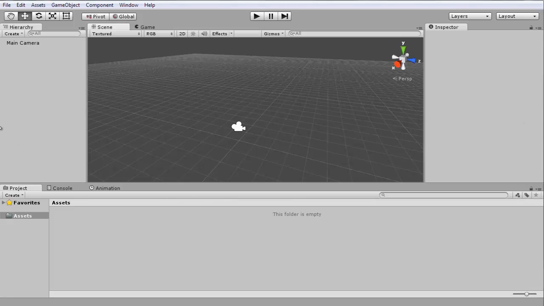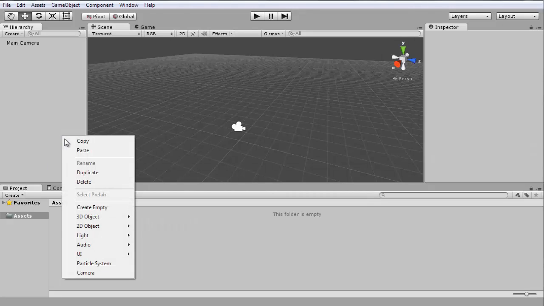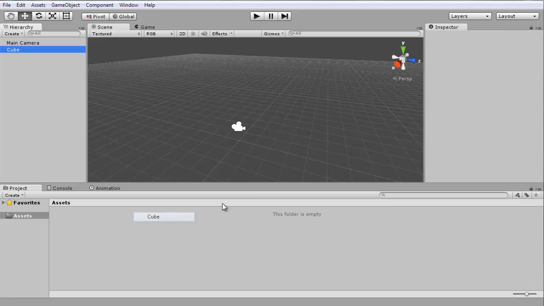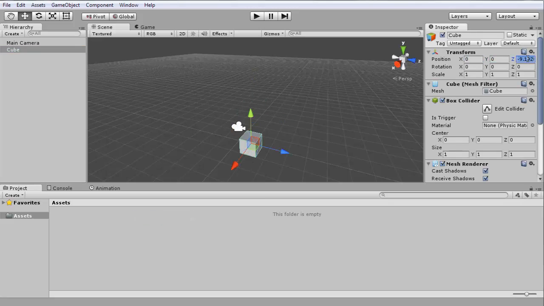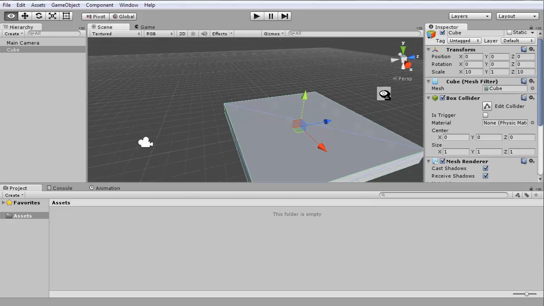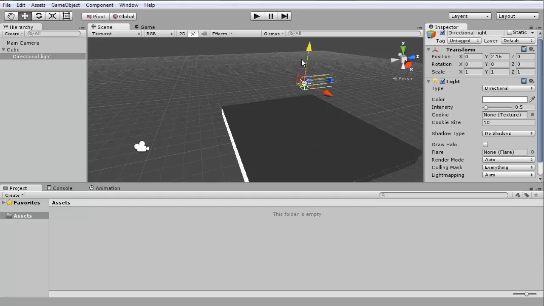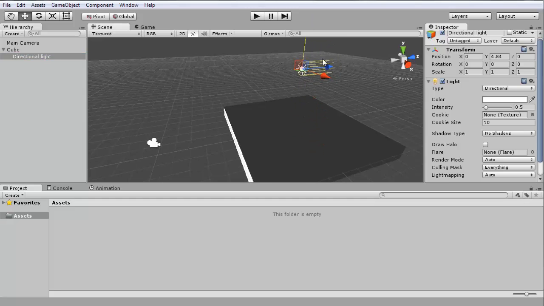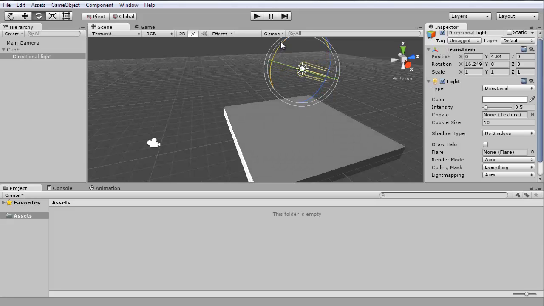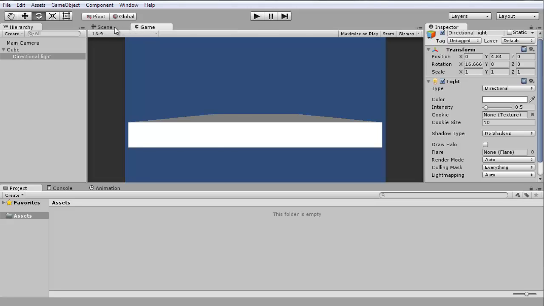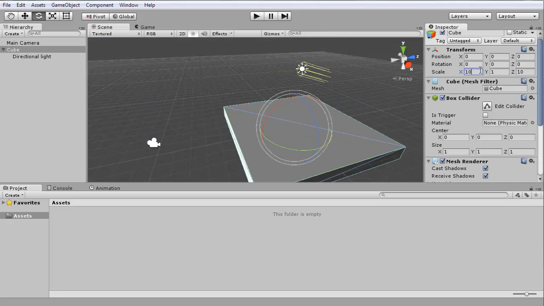First thing we want to do, and by the way, everything's built from scratch. Nothing is made using assets. So 3D object, cube. Let's enter 0, 0, 0. Scale it 10 by 1 by 10. Okay, and then we want to add a light. Let's just do a directional light for now. The red one rotates like that. Yep, that's good enough. Let's actually make this 20 by 20.